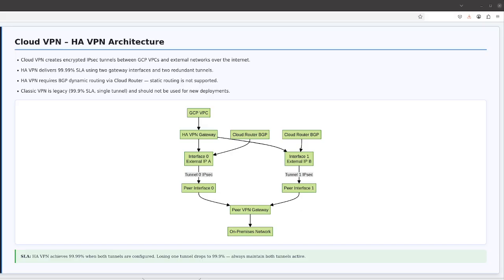Google Cloud Platform offers two variants of Cloud VPN. The first is Classic VPN. Classic VPN uses a single VPN gateway with a single external IP address and supports a single tunnel per gateway. It offers a 99.9% uptime SLA. Classic VPN is legacy and should not be used for new deployments because it cannot meet enterprise availability requirements and does not support dynamic routing via BGP.